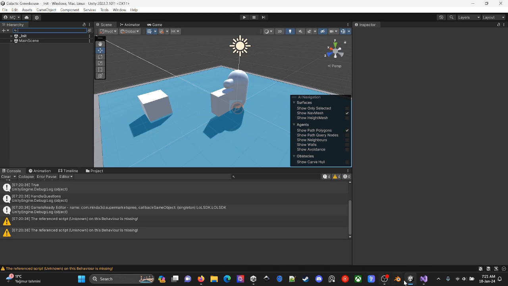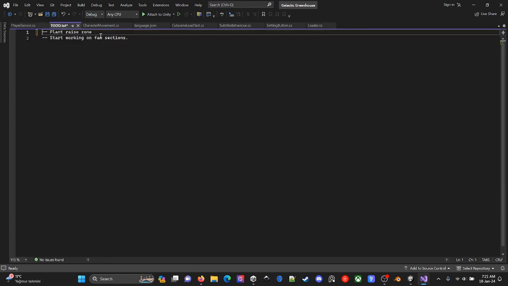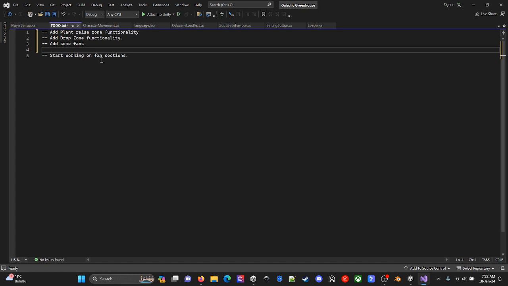I wanted to add some notes to this to-do list. Add plant zone, and I need another zone functionality. So I need to add zone functionality and start working on fans and add some fans. In addition to this, I need to add arrange temperature buttons.